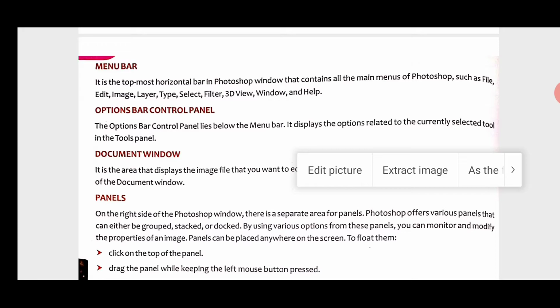Then the options bar. This options bar, or control panel, lies below the menu bar, and here we can see the options related to the selected tool.